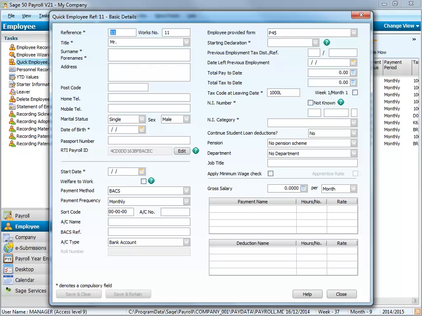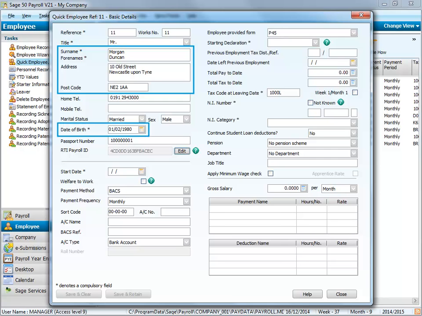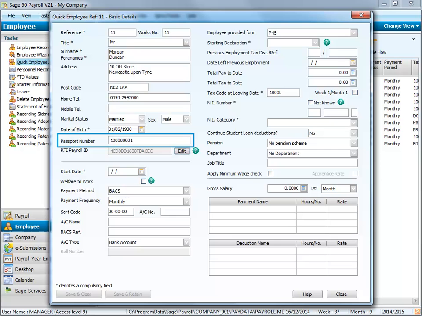We'll start with the employee's personal details. You must enter the employee's full name, exactly as it appears on their passport, their address and postcode if they have one, and their date of birth. It's really important that you enter these details accurately, as they're matched to HMRC's records when you submit your FPS. If you've checked your employee's passport, you should also enter the passport number here.